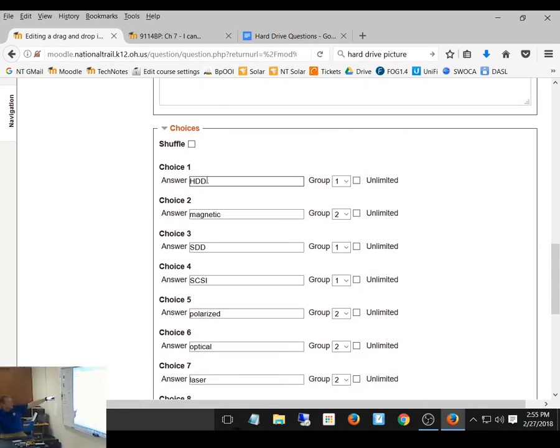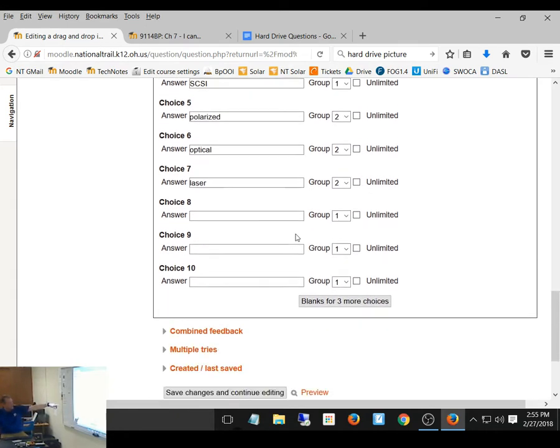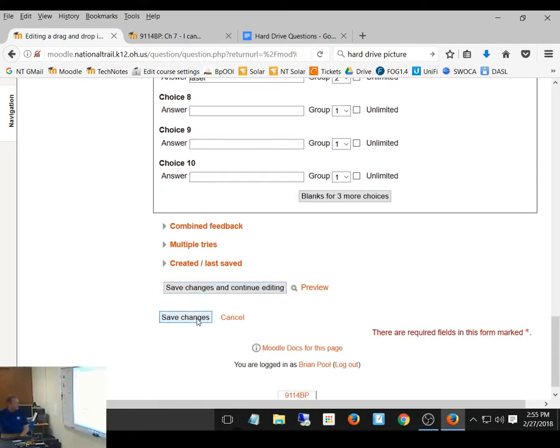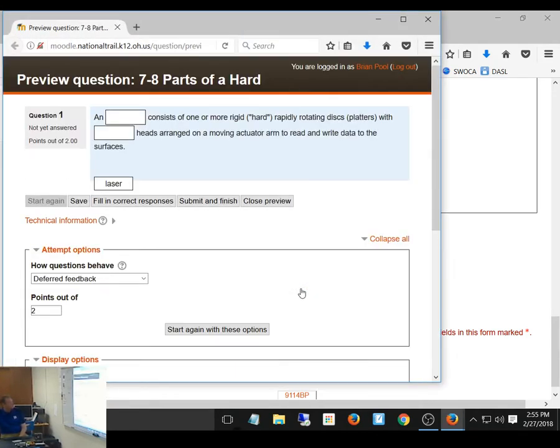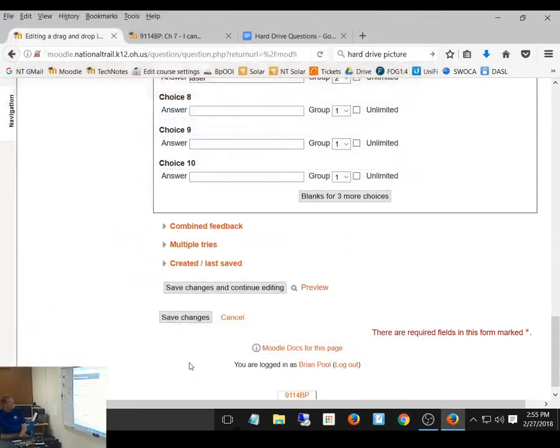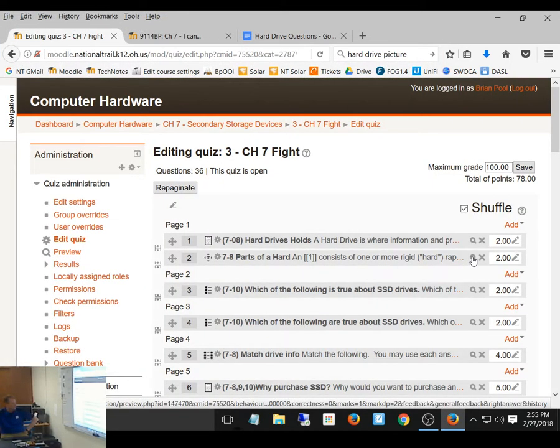So question number, that's the answer for number 1. It's in group 1, and these are other answers. Now there's no choice 3, so it's not matching with anything. And then I'm going to say save. Oh, actually, I just did preview. Will it show me the preview with the colors? No, I have to save it before I can do that. So I'm going to save, and then we'll take a look at it now.